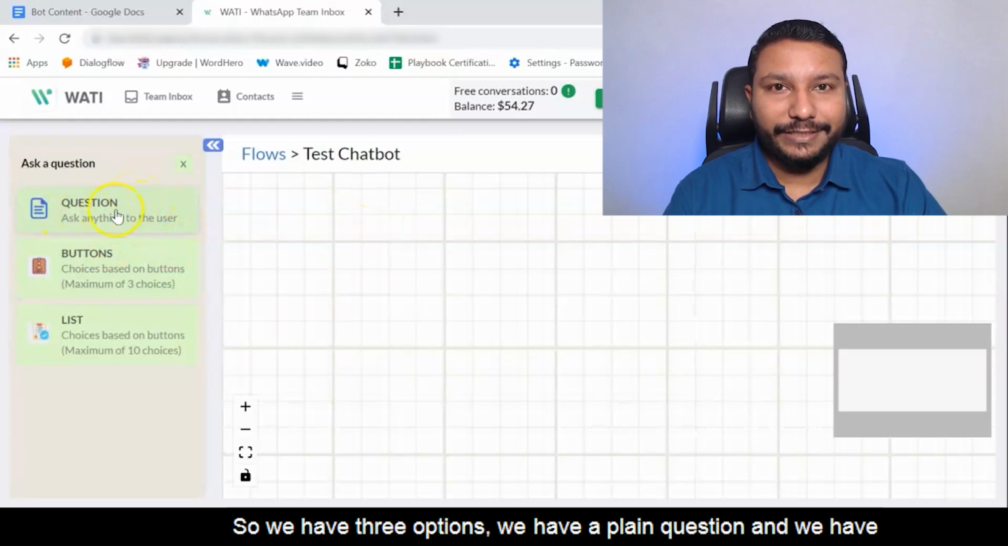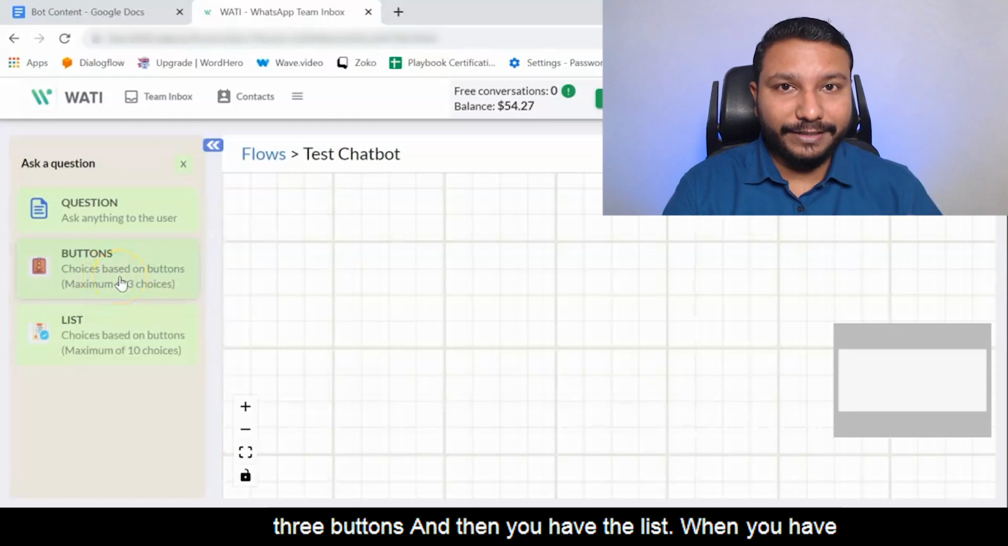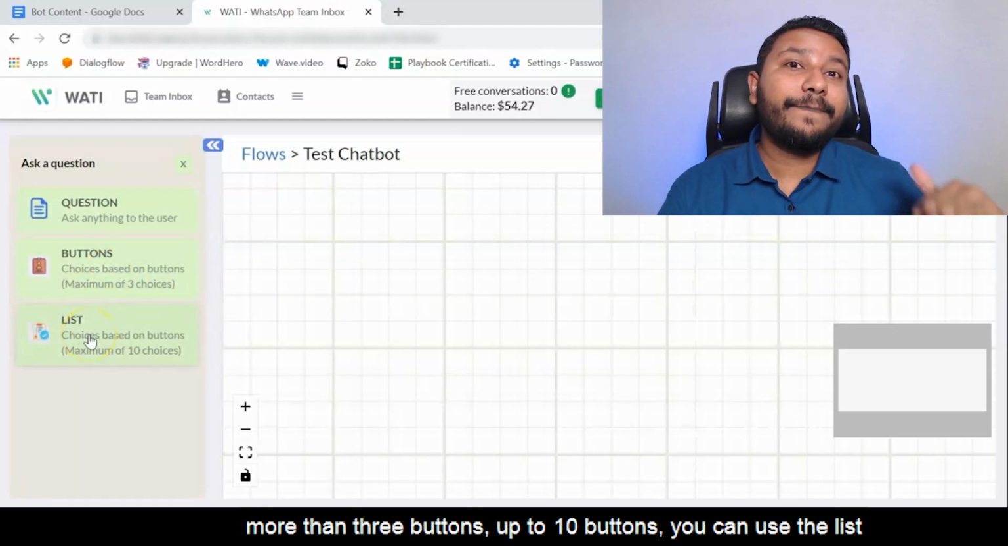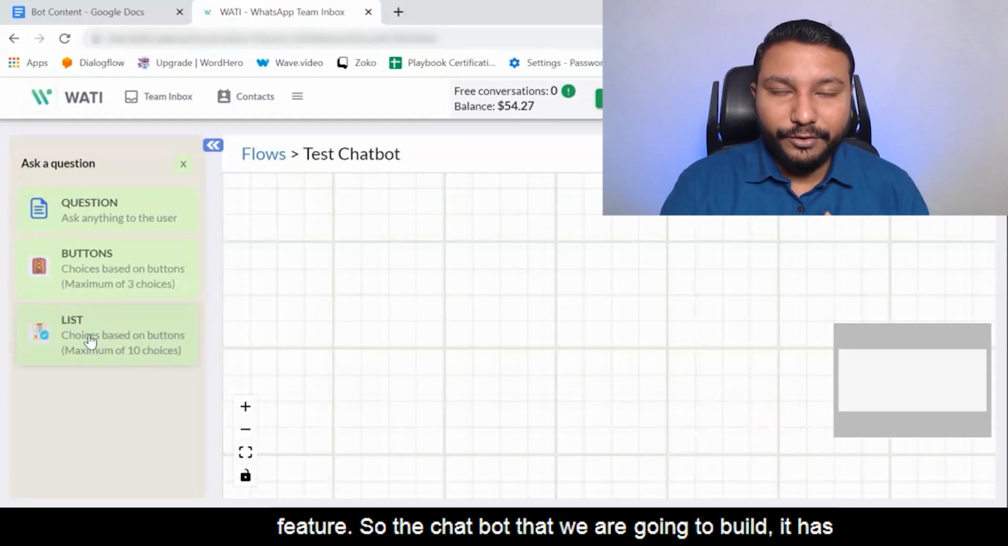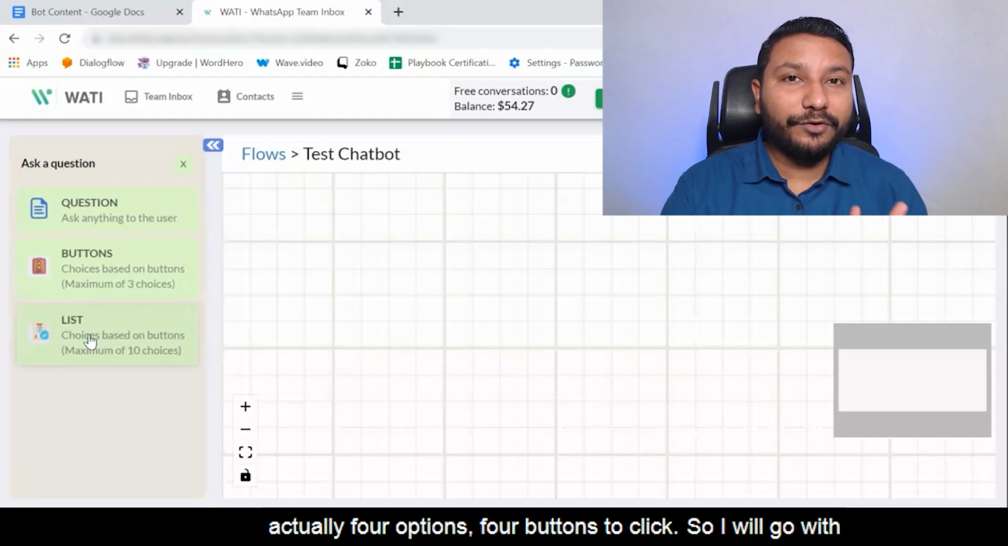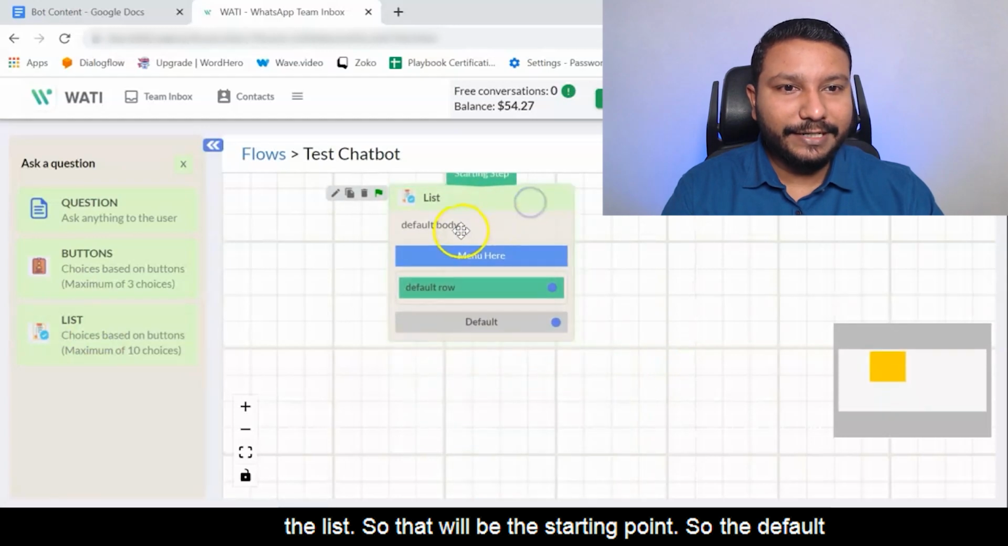We have a plain question and we have buttons. When you click on this option, you can show up to 3 buttons. And then you have the list. When you have more than 3 buttons, up to 10 buttons, you can use the list feature. The chatbot that we are going to build has 4 options, 4 buttons to click, so I will go with the list. That will be the starting point.